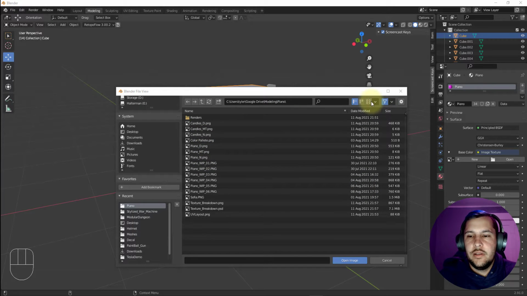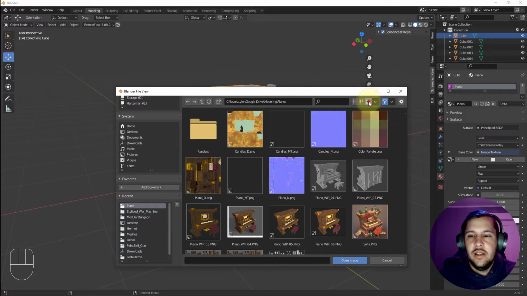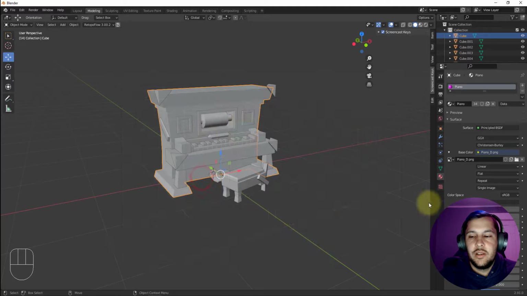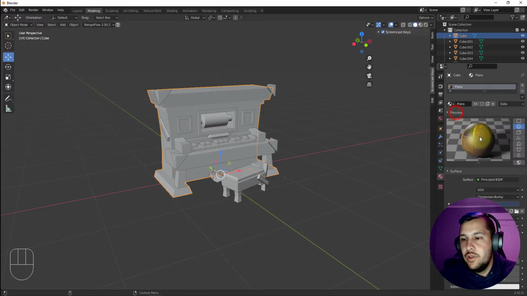Okay, so sometimes it's easier also if you have the display mode icon on. So I'm going to go piano D, and that's just diffuse. That D means diffuse. So I'm going to open this image. I can just double click it. And now you should see everything that has this piano texture on it, which should be everything, will now have a few extra to go to the preview. You can see now it has this image here.